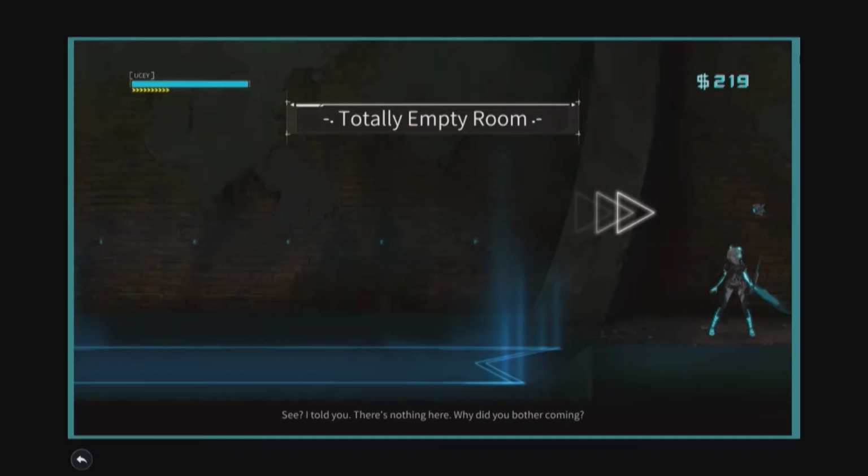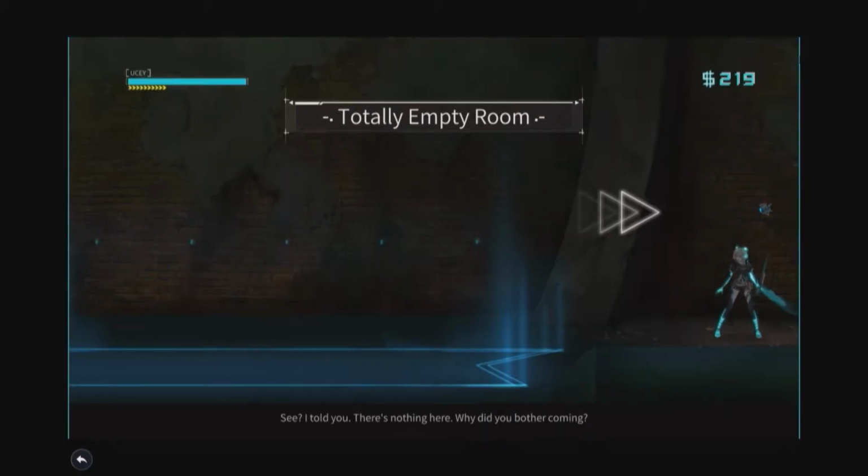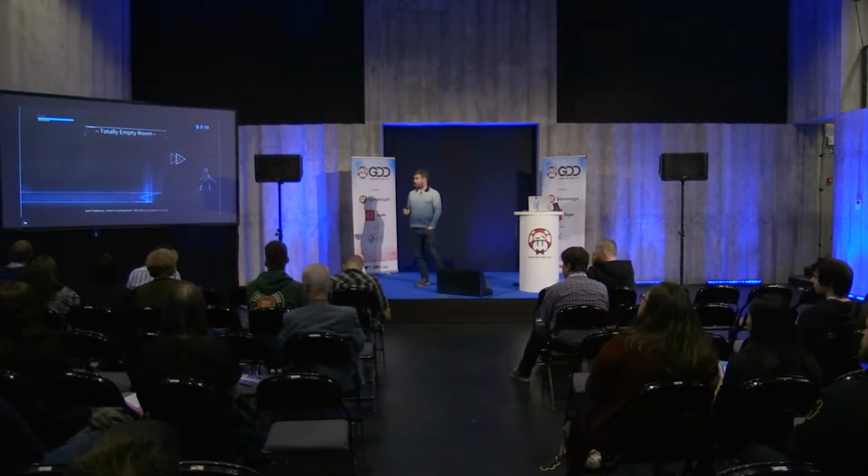The example I wanted to highlight here is a Metroidvania called Icy. There's a ton of Metroidvanias, so this is more about what specifically happens here. In Icy, early on in the game, there's this area called the Totally Empty Room.